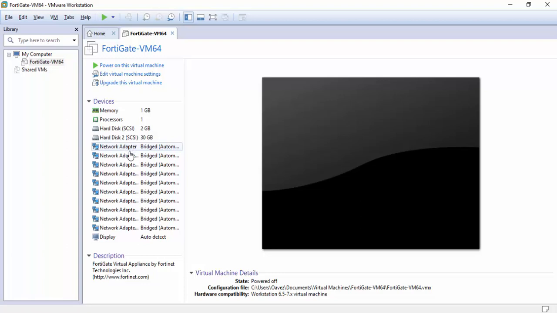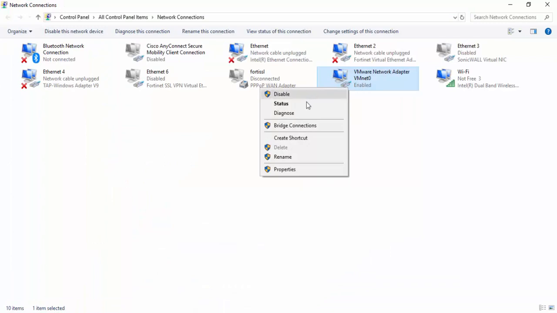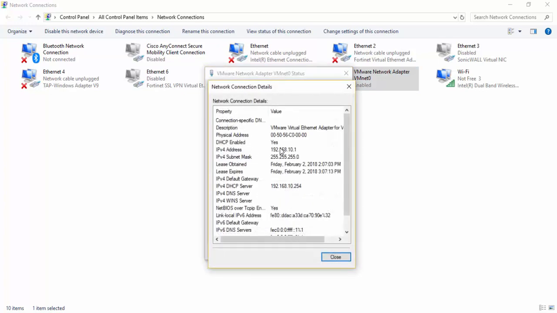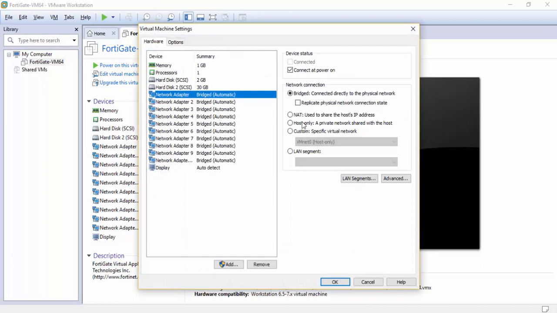Here the network adapters from 1 to 10 actually indicate the ports of the Fortigate firewall. Just for your information, I have created one virtual host, VMnet0, where DHCP is enabled, just to show you a demo. If you click on the status, I have the IP of 10.1 and DHCP is enabled from the VMware Workstation. So I'm going to link that virtual host to this adapter so that I can access this Fortigate firewall once we install it. You can click on Custom VMnet host 0 and then click OK.